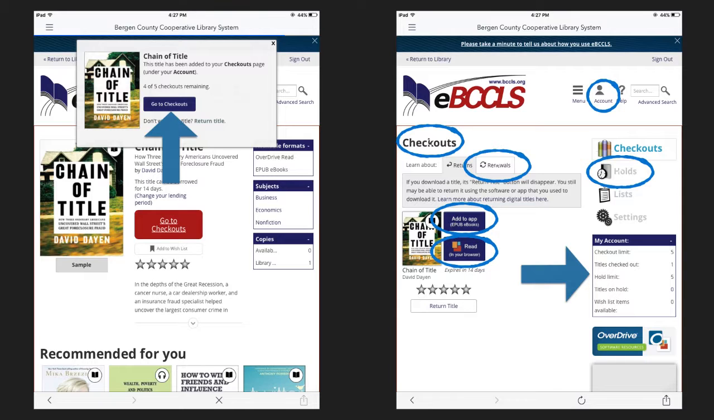Clicking Add to App adds the title to your OverDrive bookshelf and makes the title available offline, which means you have access to it without an internet connection, like when you're at the beach or driving in a car. The Read option means that you will be streaming the title within a web browser, meaning you need an internet connection to access the title. Most people choose Add to App, so let's select that one.